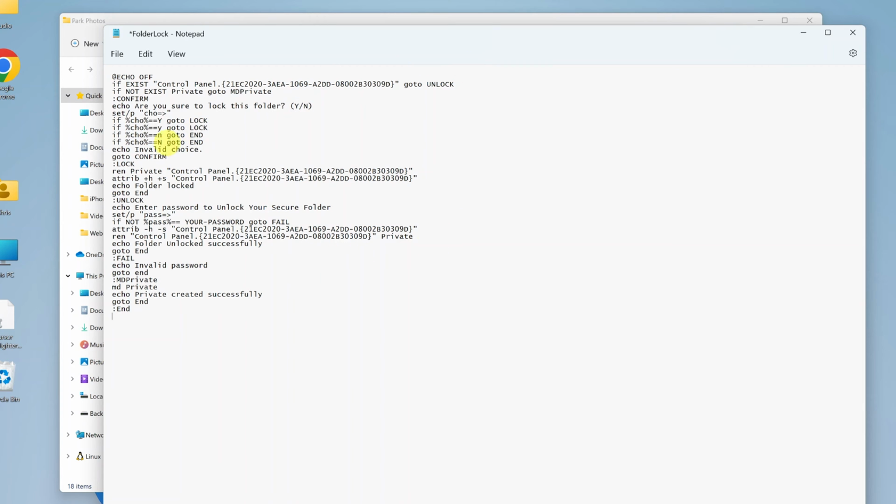Now, what you need to look for is this section here that says, if not %pass% with two equal signs, a space, and then your hyphen password, and then another space, goto fail. Now, this section right here, your password, this one. Now, let me just select it properly. This piece of text, that one, your password, that is the password you're going to be using to password protect your folder. Now, you can change that by simply editing that and putting in a password of your own.